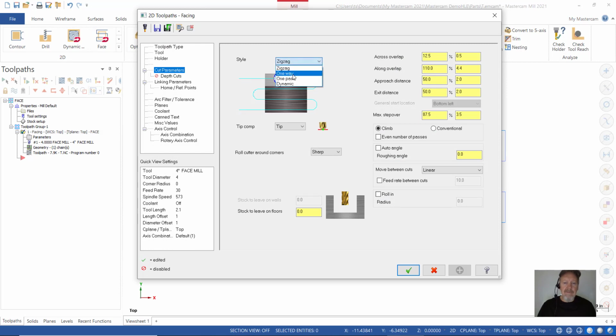The next one available is the 1 pass. Now, if my tool was big enough to mill across the center of that part and cover it front to back, then it would actually do a pass right down the middle from left to right. Again, you could change direction just by putting 180 degrees in there.